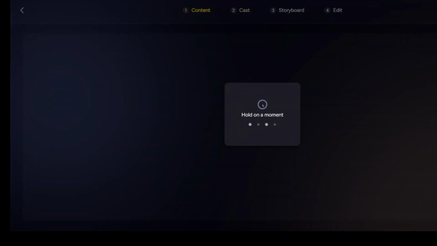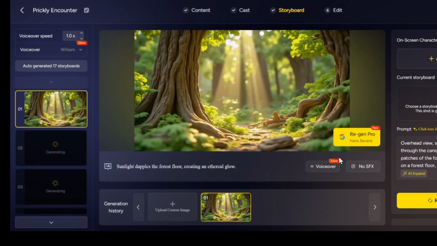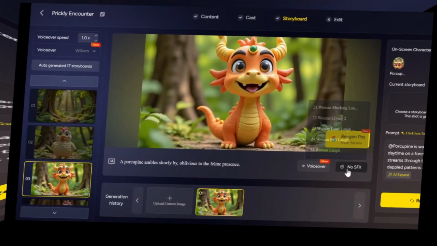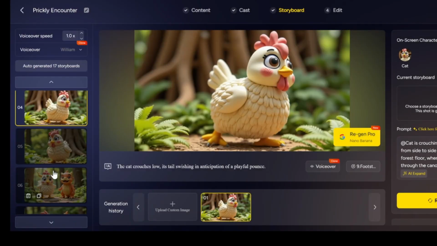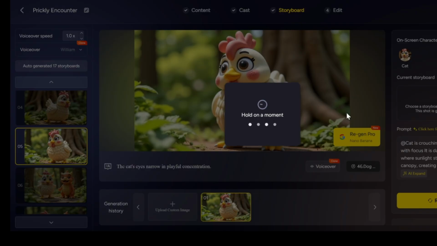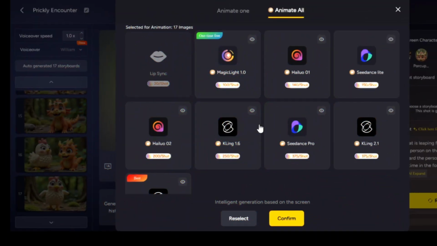Next, the system automatically detects the characters in your story. You can select characters from the library, create new ones, or even upload your own. For my demo, I chose characters that weren't originally in my story, but they worked surprisingly well.